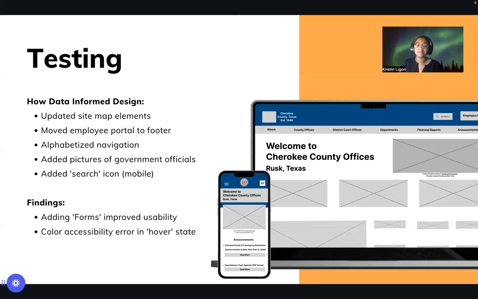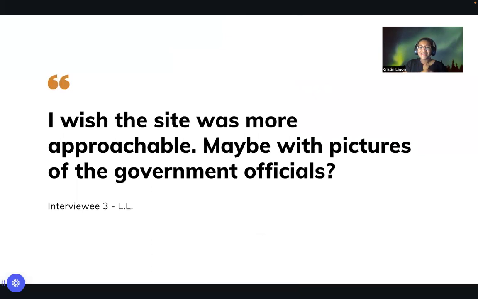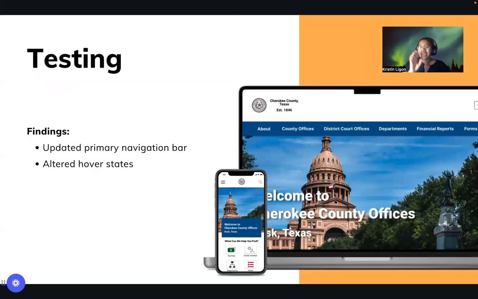And once again, I noticed some color accessibility issues in the hover states that I needed to fix. And so with that information, I learned a little bit more about how the site didn't quite seem super approachable to a couple of my users, this user in particular. They offered the idea of adding pictures for my government officials. And so I took that and ran with it, and I updated the prototype to the now high fidelity prototype. I made the changes that I learned from the insight that I had received.